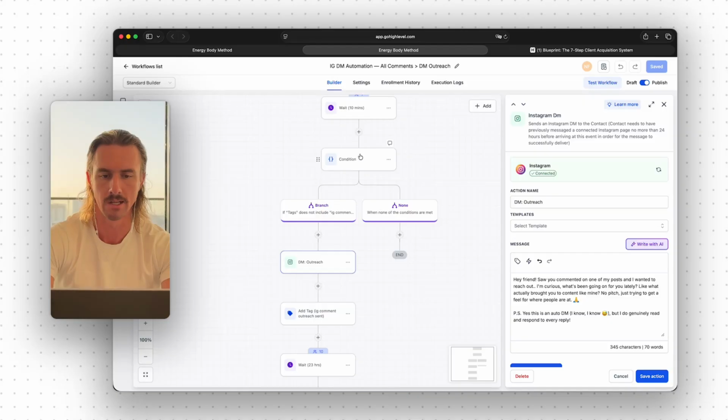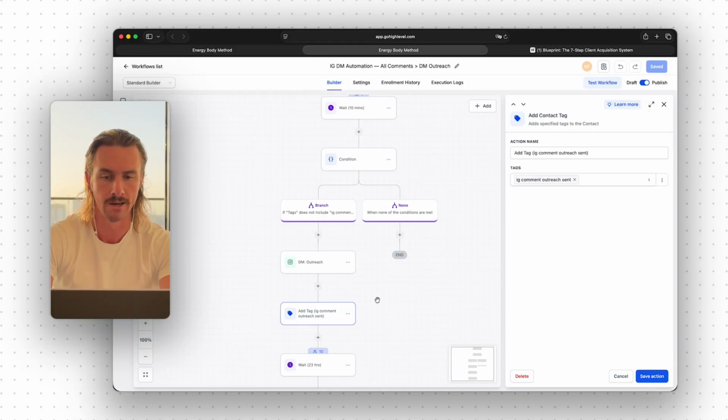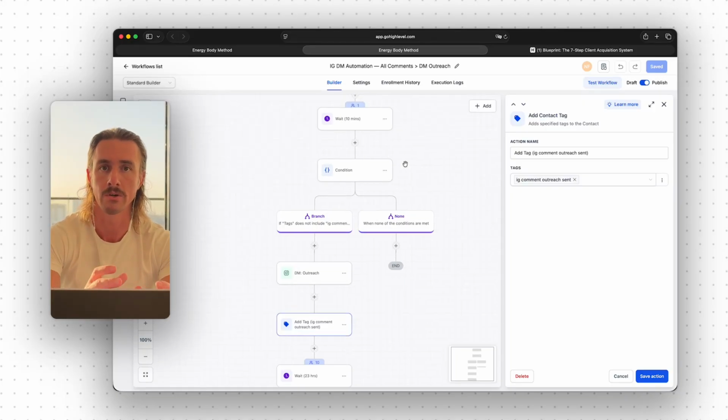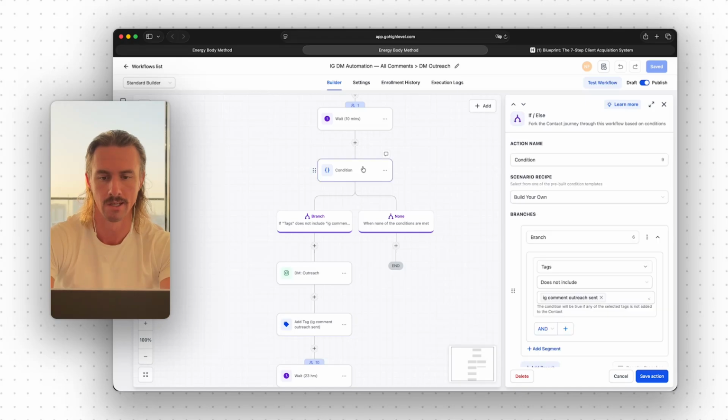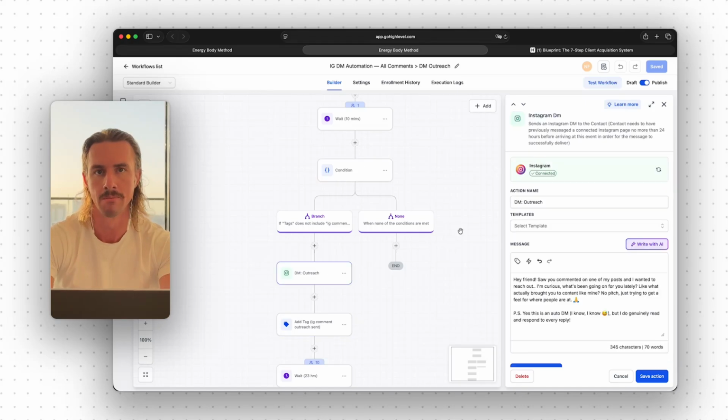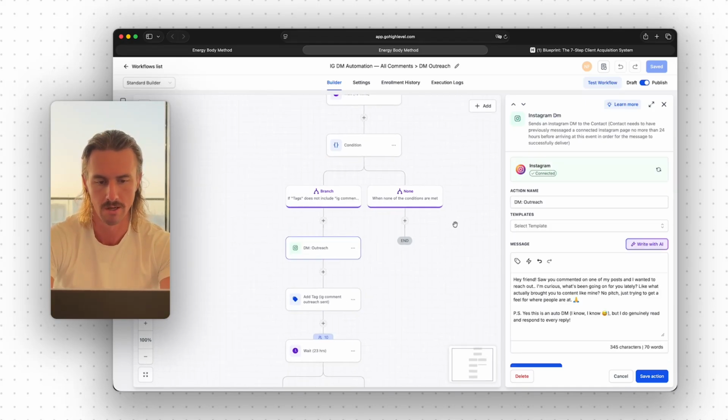This condition allows us to make sure that we're not sending the same message every single time someone makes a comment on a post, right? We don't want to be spamming people every single time they comment. So after we initially send the DM the first time, we then add this tag. Once it fires again, if someone leaves a comment on another post under the same contact, they're not going to be hit with this same DM each time, right? So it just fires once, right?